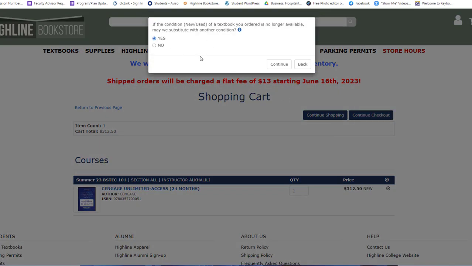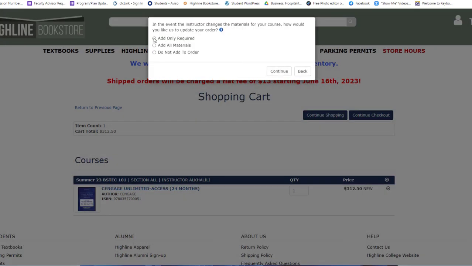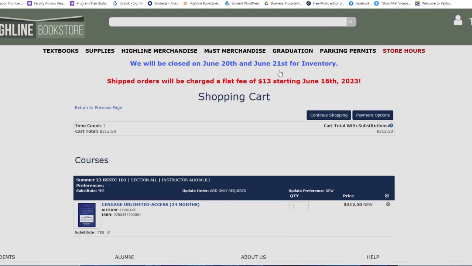Of course, you have to buy a new one. There are no used ones. Continue. Add only required. That is fine. Continue. New. That's fine. They do this for all textbooks. And it will take you to the payment options right here.